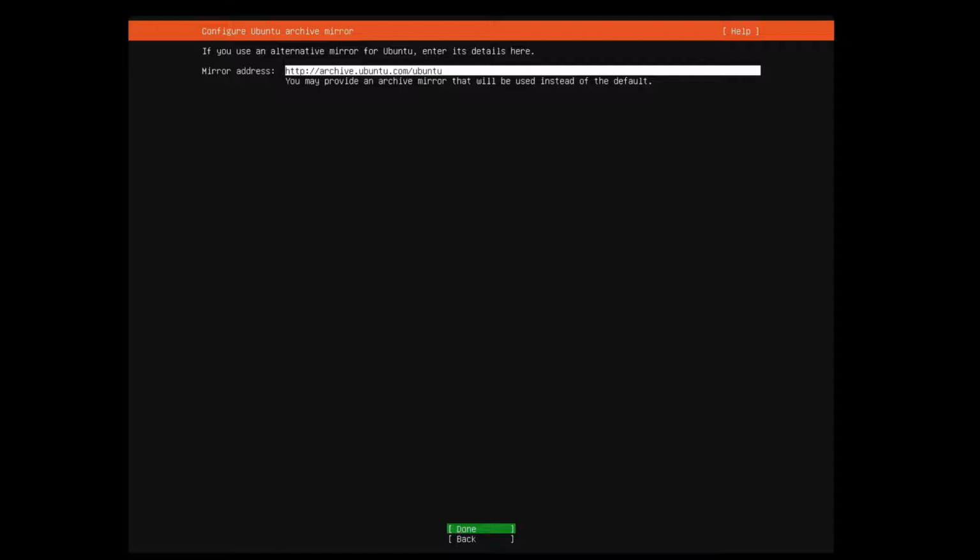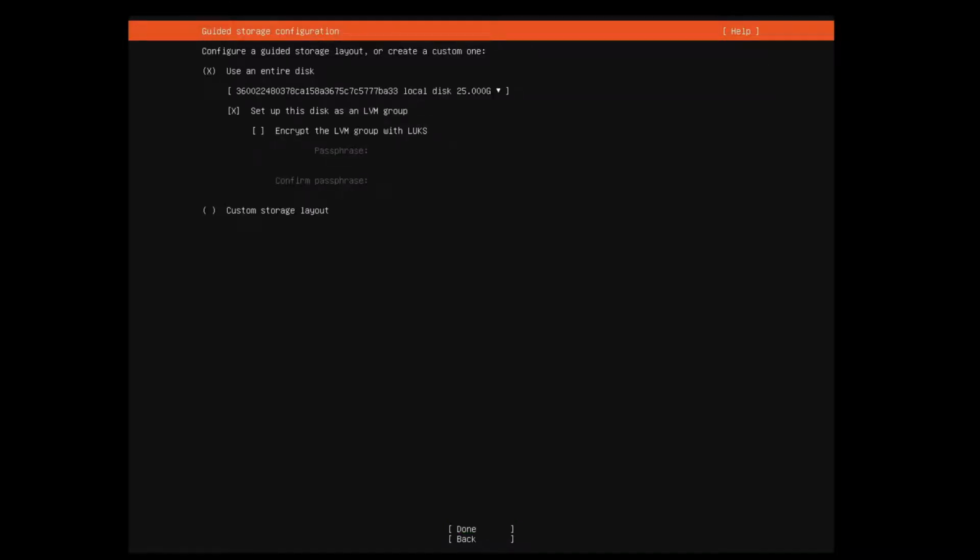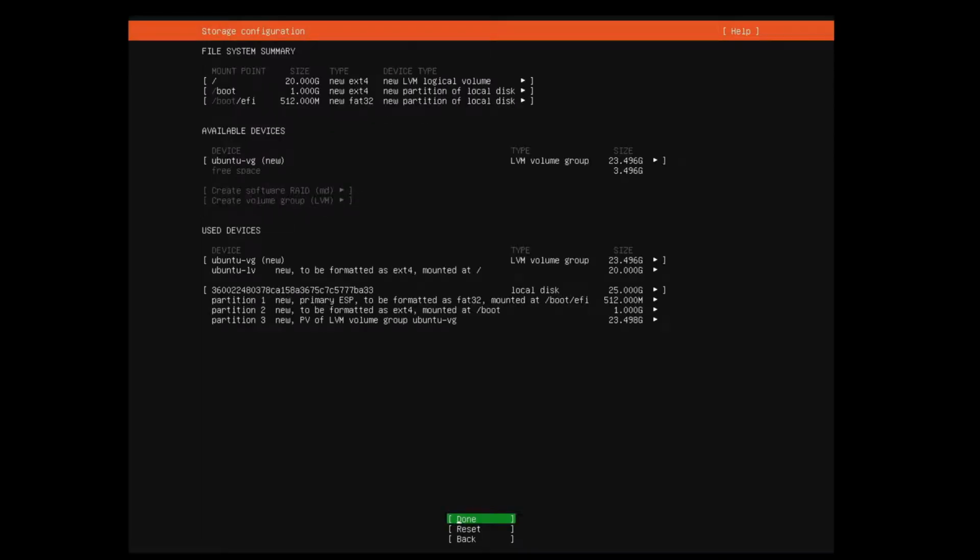You are also given the possibility to provide a mirror for the package download for this server. I am fine with the default. Let's continue. And here is an interesting screen. You can modify the layout of the partitions that will be created. I'm very fine with the default layout that the setup will provide, but you can go through and create more partitions or do whatever you want. And you see what will be created.